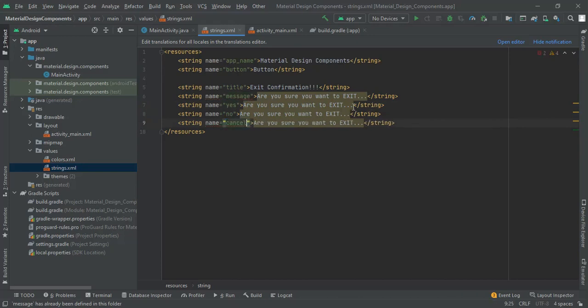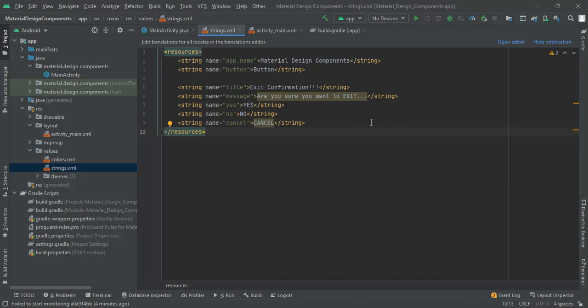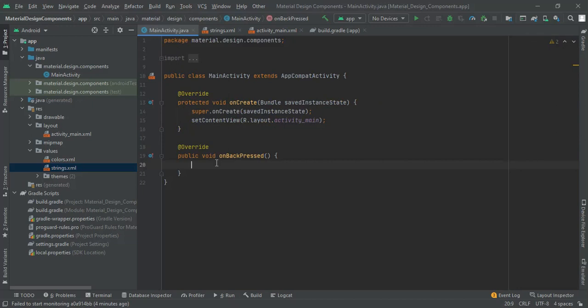From here I will change its content to yes. Here there will be no, and here it will be cancel. So here we have implemented some strings. Now I will move to our MainActivity.java file, and in my onBackPressed method I had removed super.onBackPressed. Now we will start creating our material alert dialog. For that we first have to create a builder.